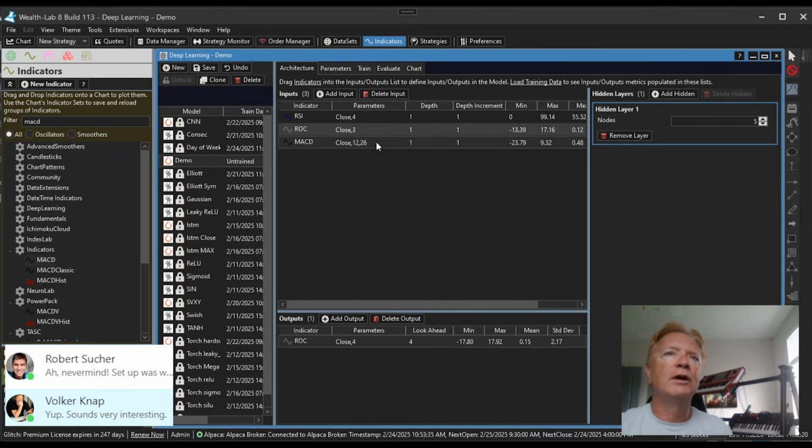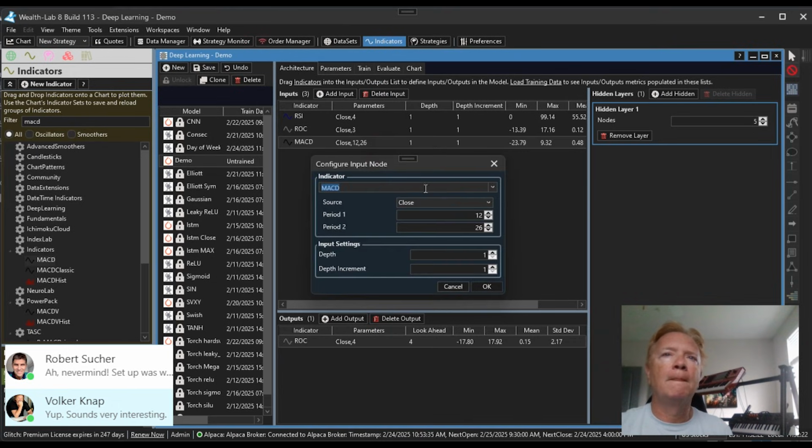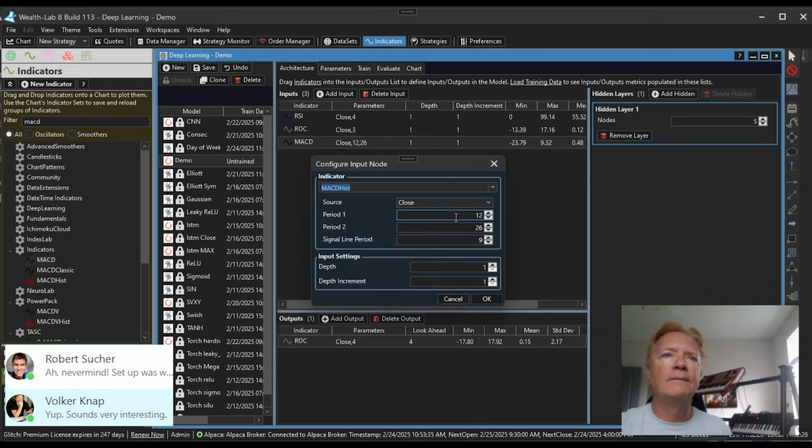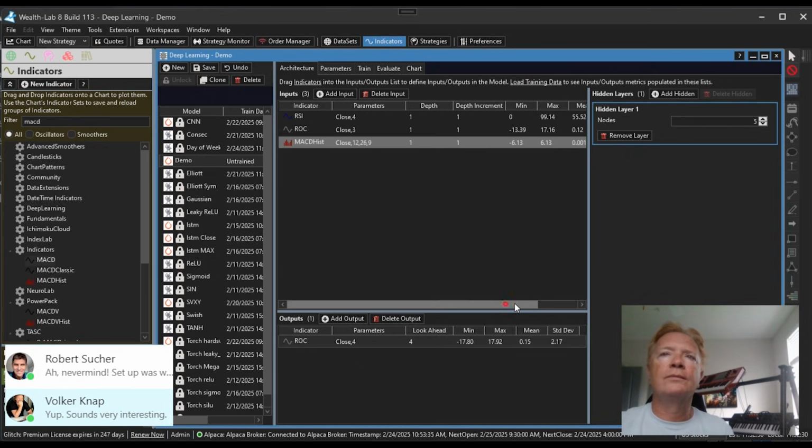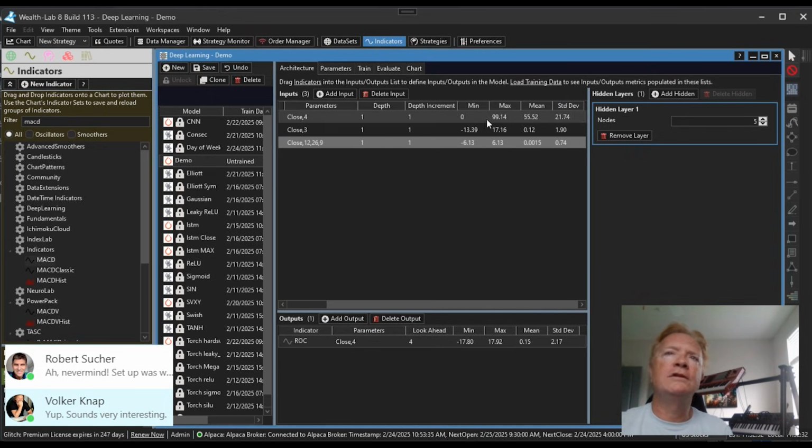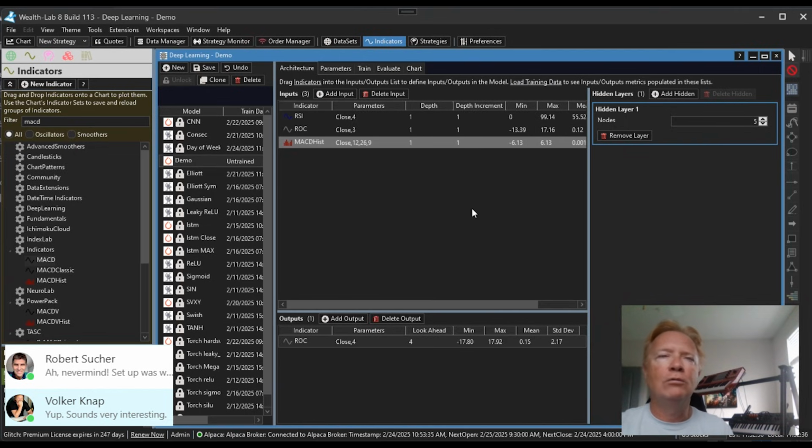All right, we can configure that. MACD histogram, yeah, that sounds good. So we've got our values here: minimum, maximum, standard deviation. Volker, what do you want to throw in? I think everything is good.